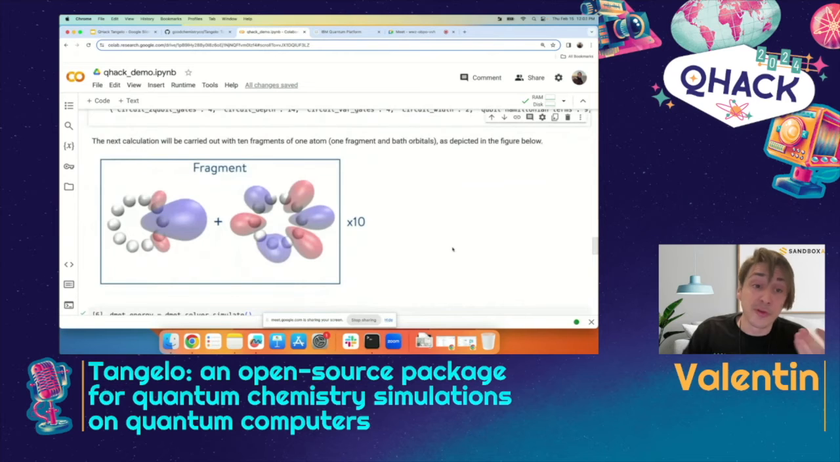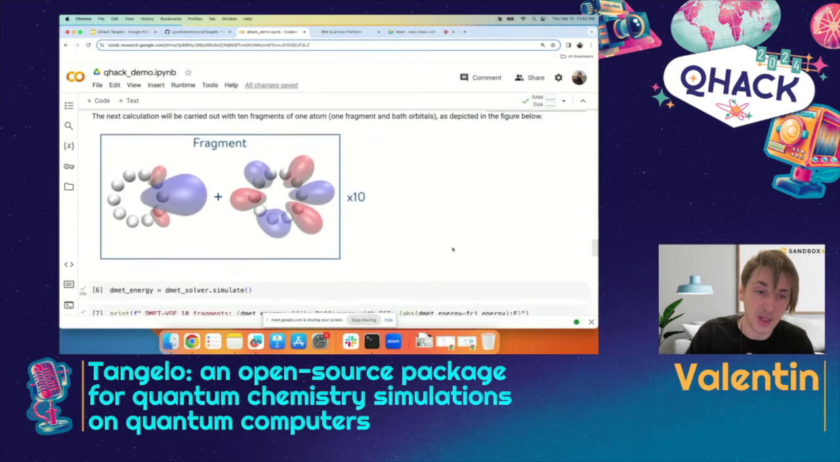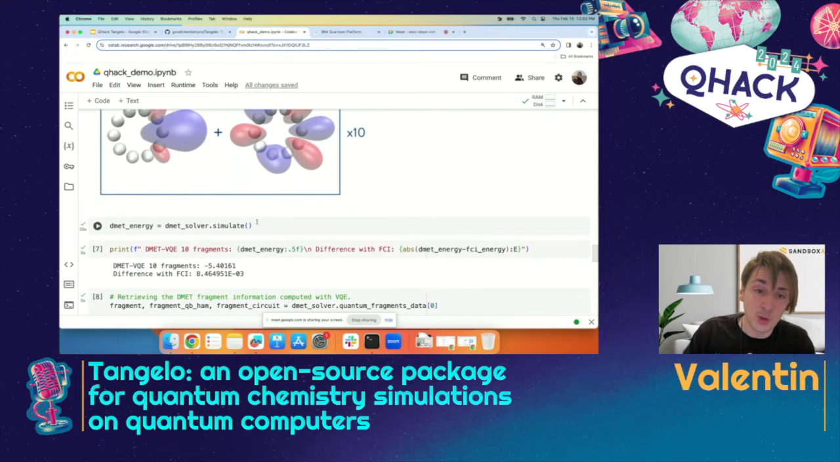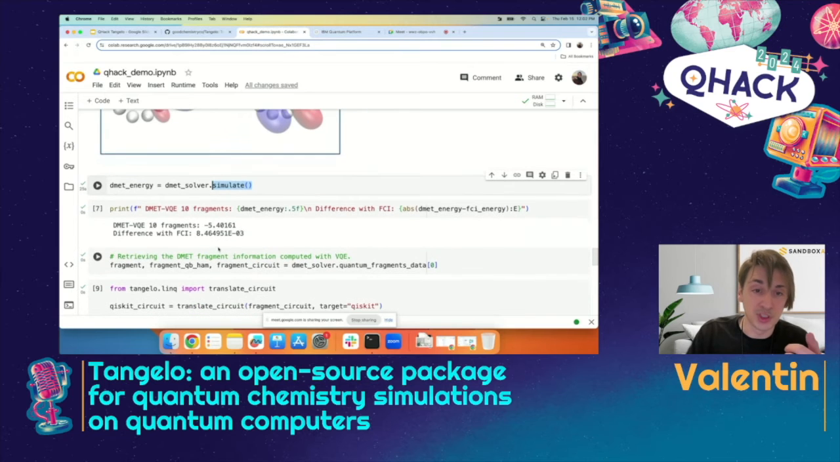If you want to look at the fragments, this is what they look like. This picture was made with another beautiful software from the chemistry ecosystem, just to represent what we're looking at here. With a simple call to simulate, I can basically do all the simulation. Here, everything would be done on a quantum simulator, and within a minute or so, we get an answer. Now you can see what this approach yields.